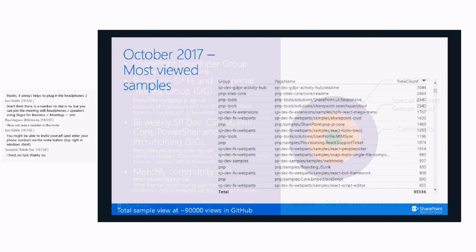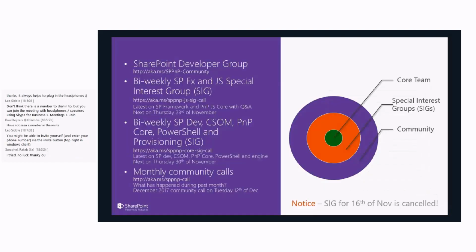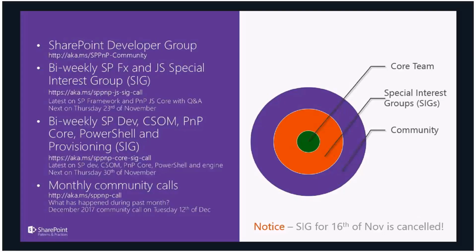Now, from the SharePoint PnP perspective, we have this slide in every single monthly call. For those who know what we're going to talk about here, I do apologize. But for those who haven't seen this before, the key point of this one is to explain what the SharePoint PnP or SharePoint development ecosystem is all about. So we have multiple layers where you can select how you want to be involved within the SharePoint PnP.